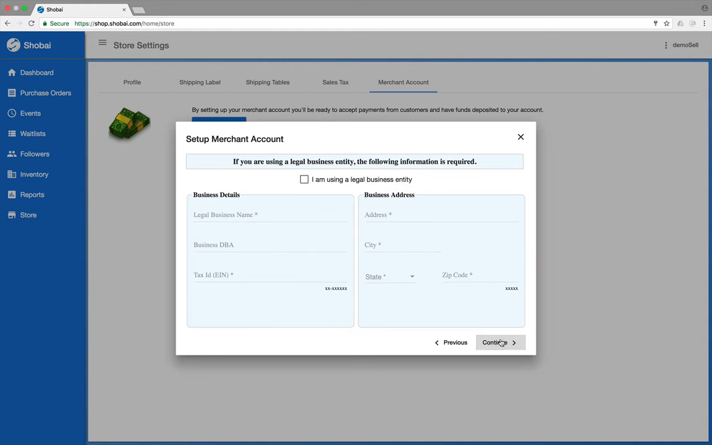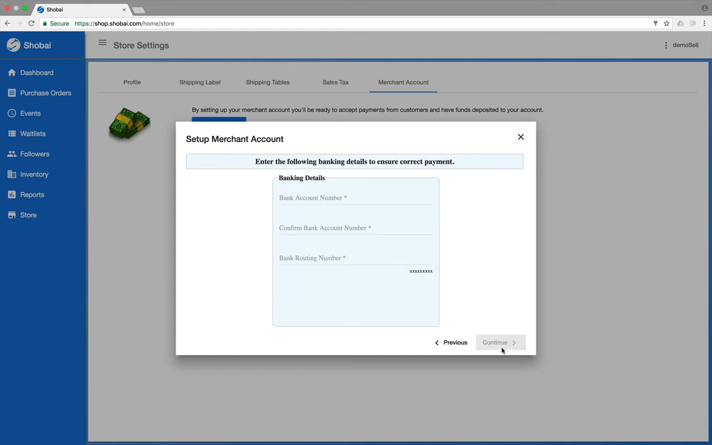Okay, the next page is if I want to set this up as a legal business entity, then I can enter the information here. And notice that it's this name, the DBA, tax ID number, address, and so forth of the business entity. This is not required. It's just if that's how you want to set it up. So I'm just going to continue on.